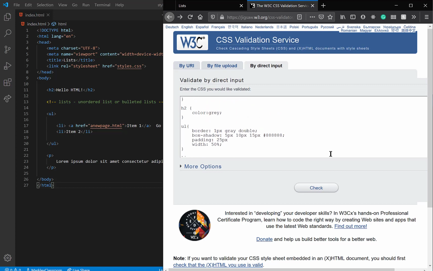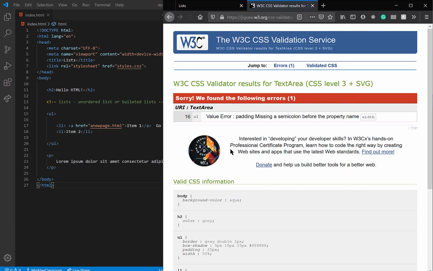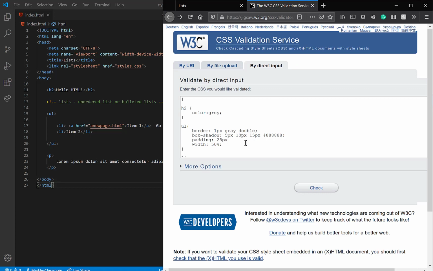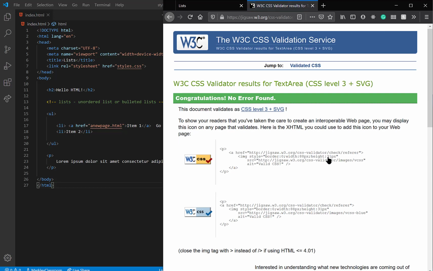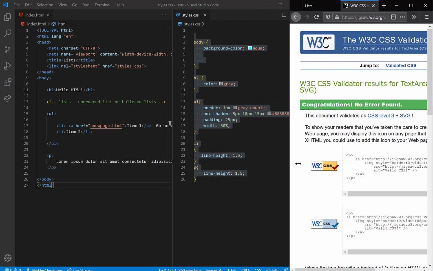So this is a good place to come in and check your work, and it looks like I didn't do something right. I'm missing my semicolon. Apparently I didn't put my semicolon back in. So thank you for catching that. And there you go. So always validate your HTML and your CSS. And we have provided a great starter overview of style sheets.